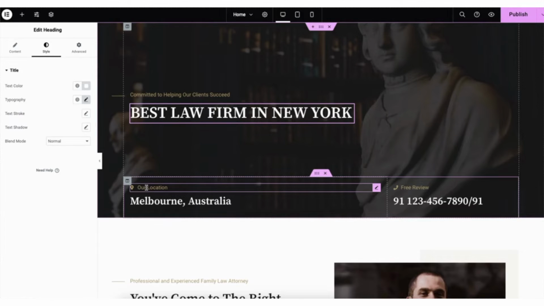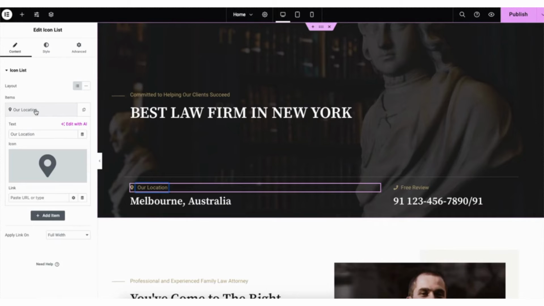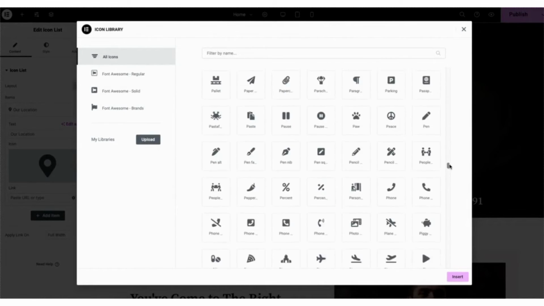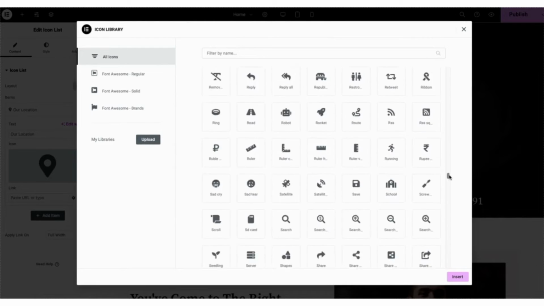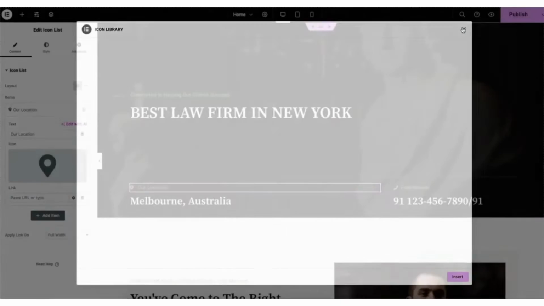Next, I'll click where you see our location. Where you see items, if you click it, it'll bring up where you can change the text, and you'll see the icon. Hover over the icon, and you can choose to upload your own icon via SVG file. If you click Icon Library, it'll pull up icons you can search in the search field or browse through icons to be used. You just select what you'd like and click the Insert button to have the new icon be inserted. I'll click the X button.